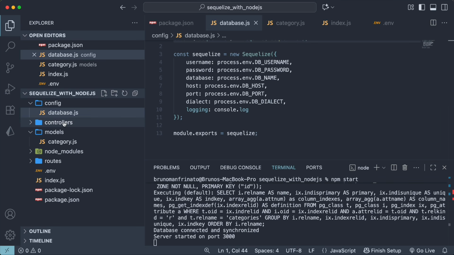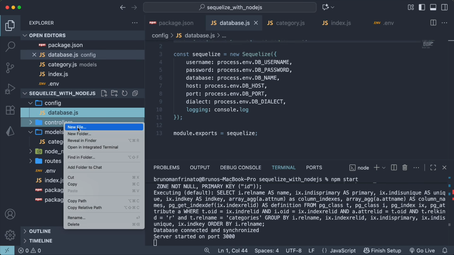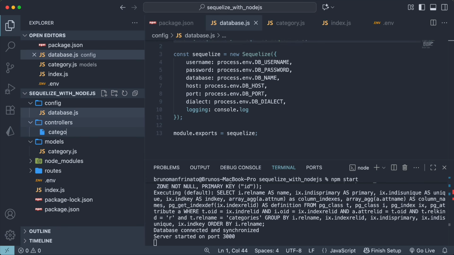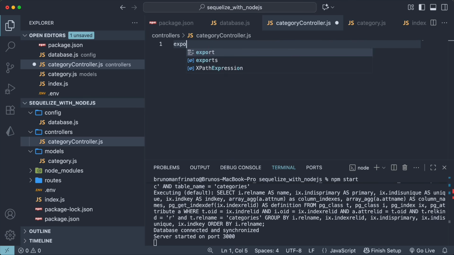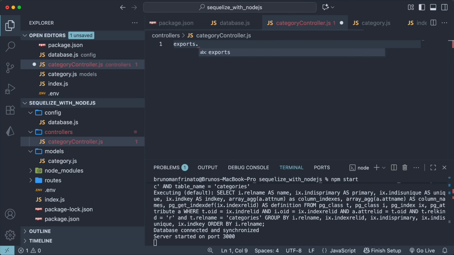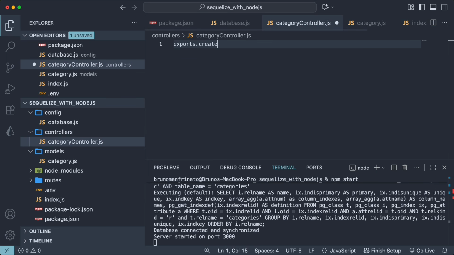So here on the controllers folder, I'll create a new file called categoryController.js. And inside this file, we'll create functions like createCategory, updateCategory, getCategories, all functions related to CRUD operations. So let's start by creating a function to create a new category, and we'll expose this function so we can use it inside other files. For that, I'll add exports object dot, and let's call this function createCategory equals to an arrow function.